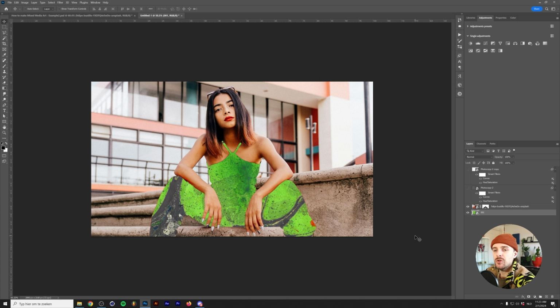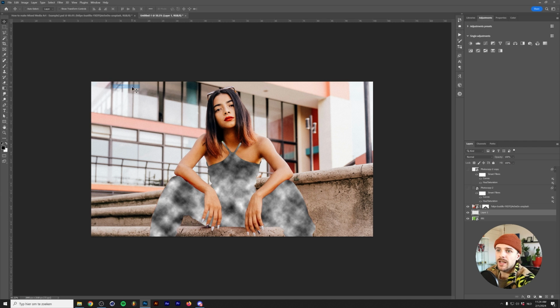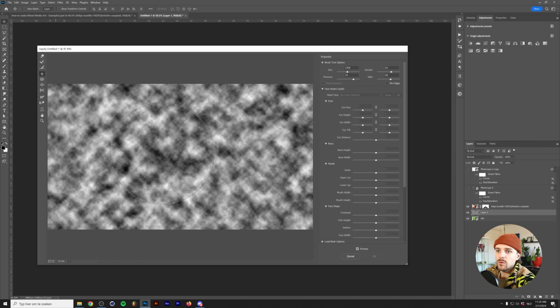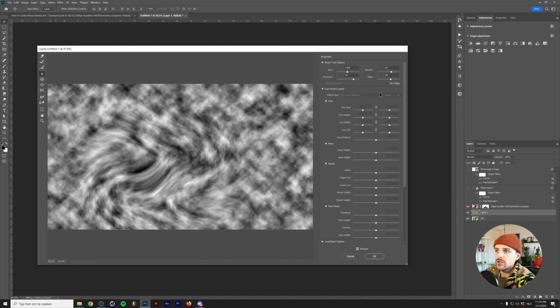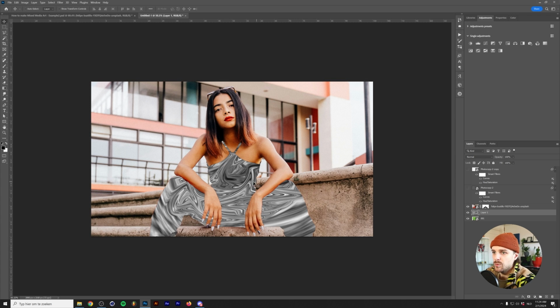I'm going to quickly show you a free alternative if you don't want to get this texture pack for yourself. I would love for you to buy all of my textures, but of course, if you don't have the budget, I want to give you a free alternative. So you want to make a new layer, go to Render, Clouds. Next, we're going to go to Filter, Liquify. I'm going to grab the Twirl Clockwise tool here, and I'm going to start painting in. You can also grab the warp tool here and just basically go ham. Something like this should be fine, and we can just move that down.